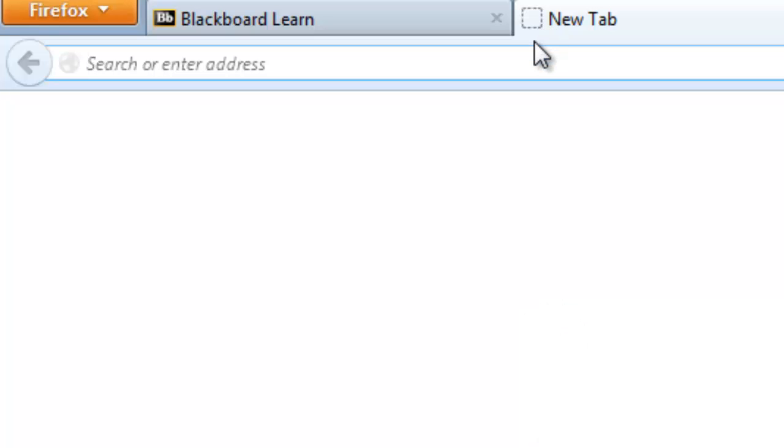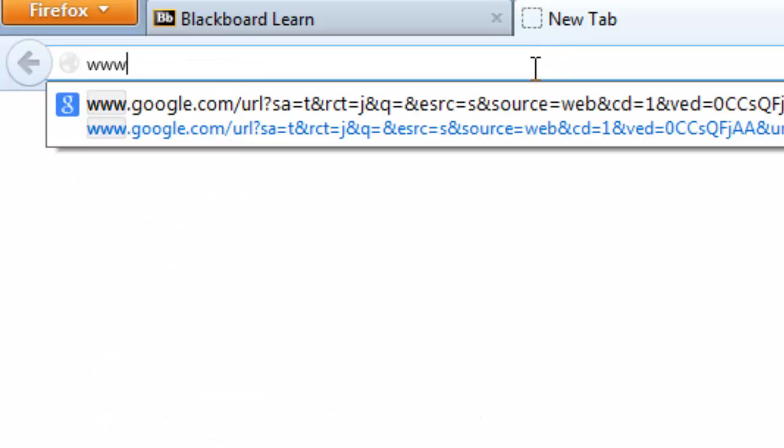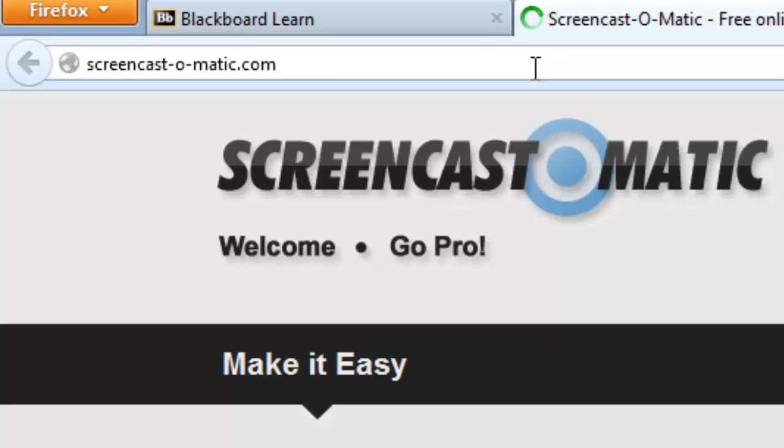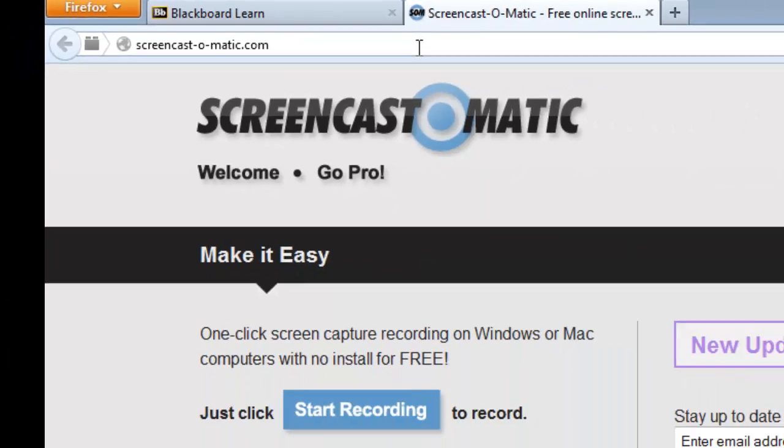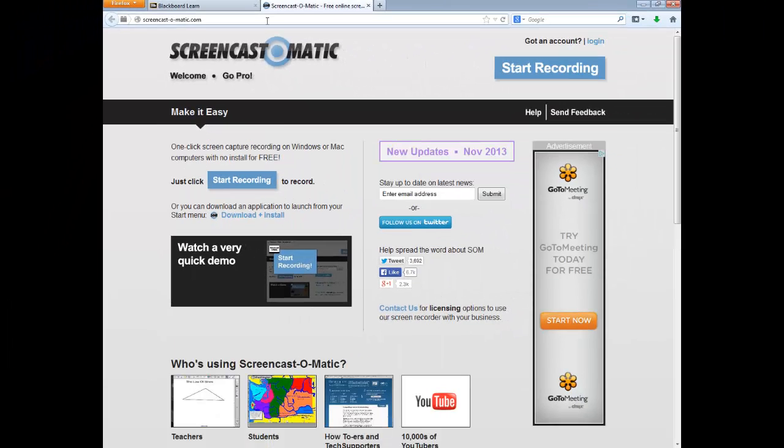I'm going to start by going to www.screencast-o-matic.com. It's a free tool. It will require Java in order to work, but it's browser-based, so there won't be any additional software to install. You also don't need to make an account with Screencast-O-Matic, so that makes it easy too.